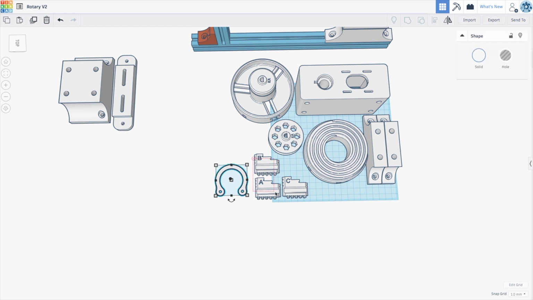I printed the snap ring at 100% infill, the chuck jaws at 60%, and the rest at 20%. 0.25 layer height for all. You might get away with 0.35 layer height for the bigger files to save on print time.